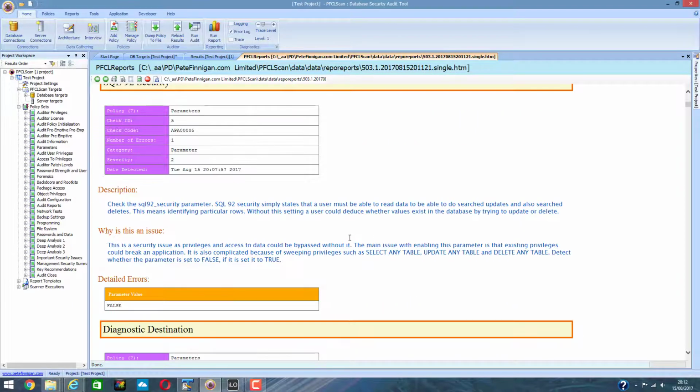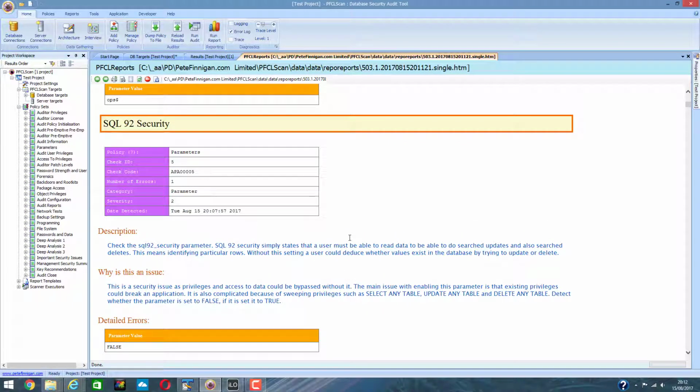So we could look for, again, the SQL92 parameter that we looked at earlier, and we can see various details about the actual check that was performed. We can see text that tells you why it's an issue, and we can see the actual data value that was located. So that's the end of this very simple demo of how to use PFCLScan to do a scan of a database. Hopefully you can see that it's very easy to use, very easy to carry to projects, very easy to set up and run, and very easy to generate a report.